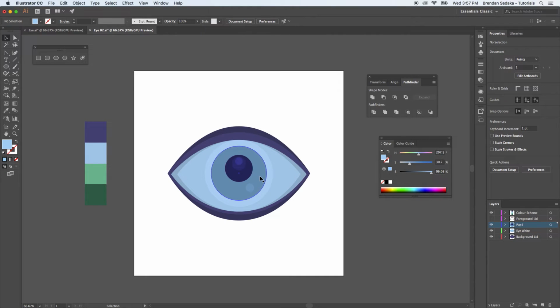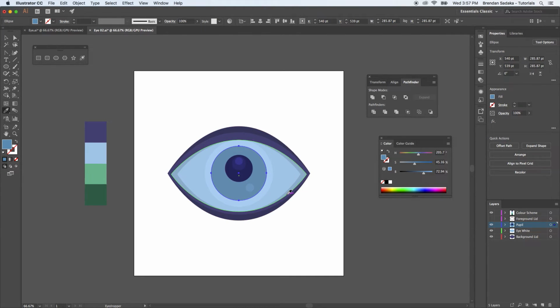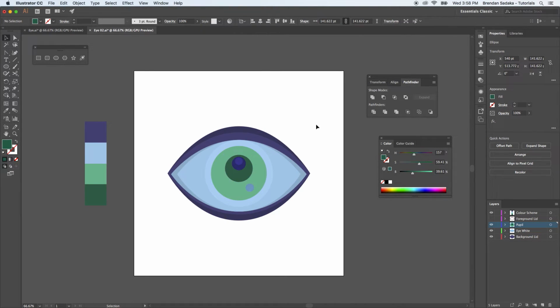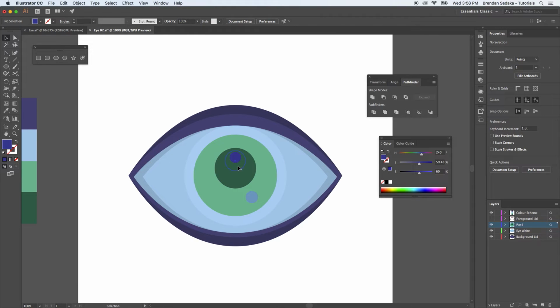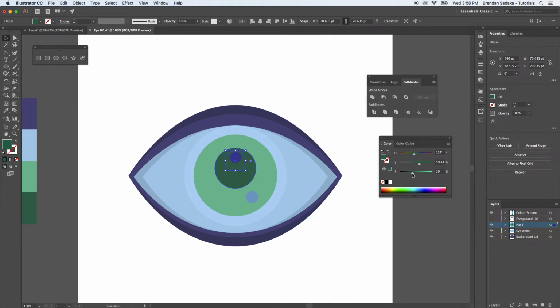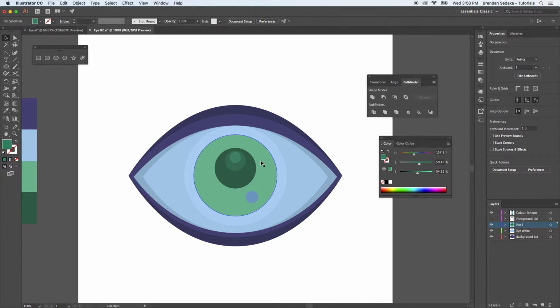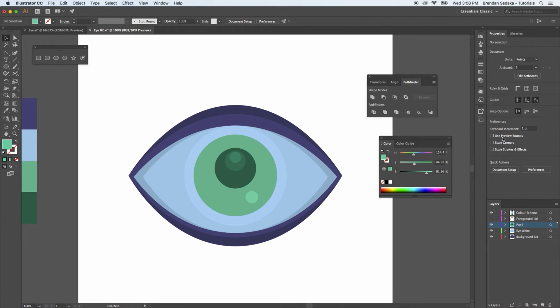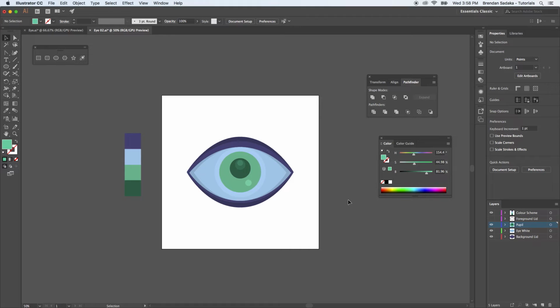I like that. And the inner part here was, I believe, this green. And then the darker blue of the inside of the pupil will be that dark green. Let's drag that and lighten that up. Cool. There we go. Super cool. And this will be a lighter version of that. There, look at that. Super cool. I love those colors. Okay, we'll take that out of there.